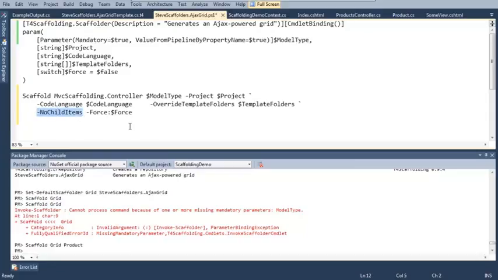No child items is a way of telling the controller scaffolder not to generate things like views and repositories, because we don't want it to produce all the index, edit, delete views, because those are not relevant for an Ajax grid. And also I can pass this override template folders parameter and tell it to fetch the template folders, not from wherever the normal controller templates are, but from wherever the templates are for this particular scaffolder. And the framework passes that into us using this parameter.